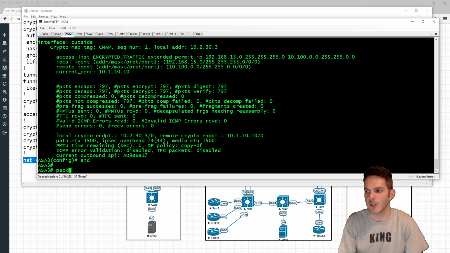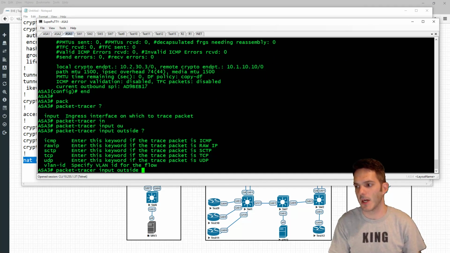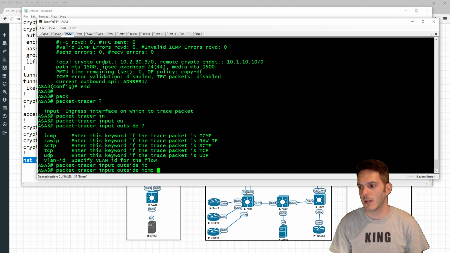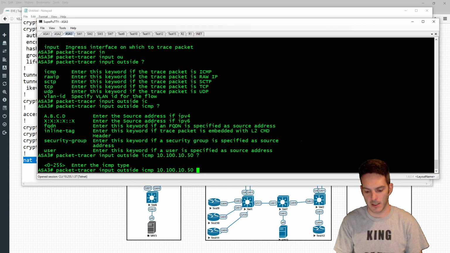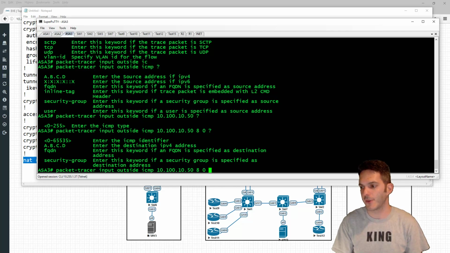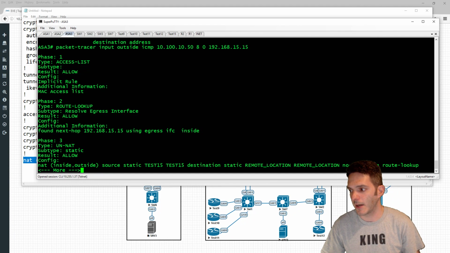We type in packet tracer input outside interface ICMP, and we say the source IP address is 10.100.10.50, 8 and 0, to a destination of 192.168.15.15. Now we see it coming in.